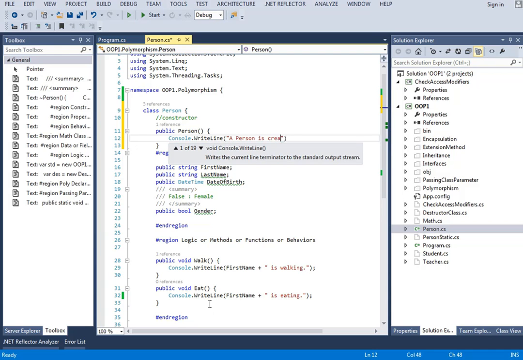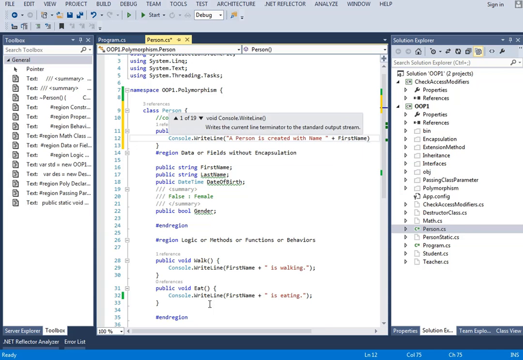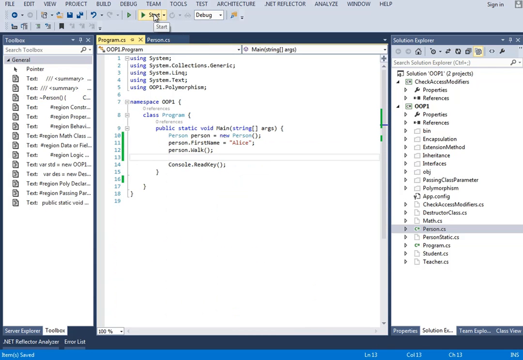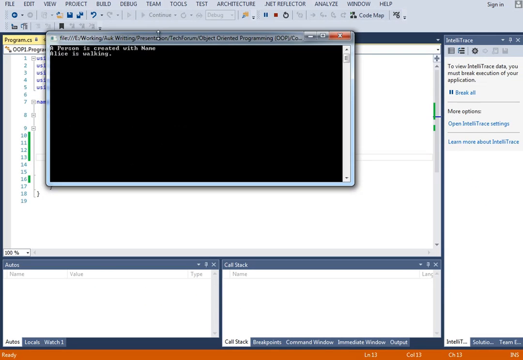Person is created with name. Let's see what happens to the name. So, first name, that's it. So let's run the code. We don't need any change in our code.